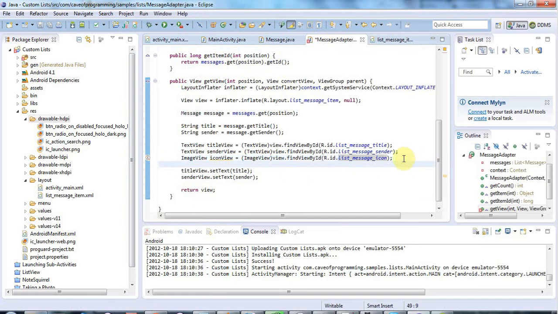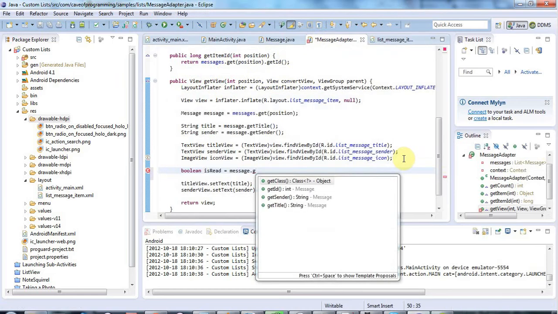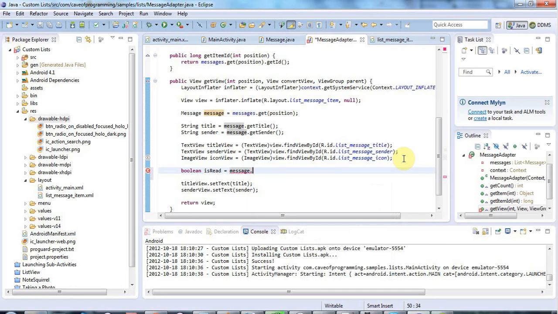to get the appropriate icon for the message. So I'll say boolean is read, and I'll say equals message dot get read, not get read, dot is read. There we go. So I'm getting the read status of that message, and now I can create a drawable. So I can say drawable icon, and let's set that equal to null just for a minute, and just add the import for drawable there.